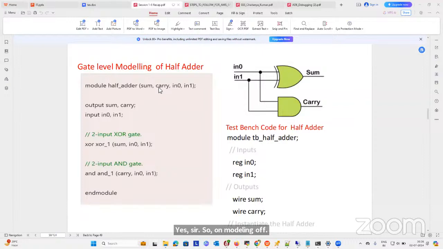So gate level modeling of half adder. Module half adder, sum, carry, in 0, in 1. Outputs are carry and sum. Inputs are in 0 and in 1. So what is my sum? XOR. I am writing XOR of 1, sum, in 0, in 1. First we have to put output signal, next followed by input signals. Carry equal to and of 1. So and is a primitive, and of 1 is the instance calling this primitive. Carry, in 0, in 1.